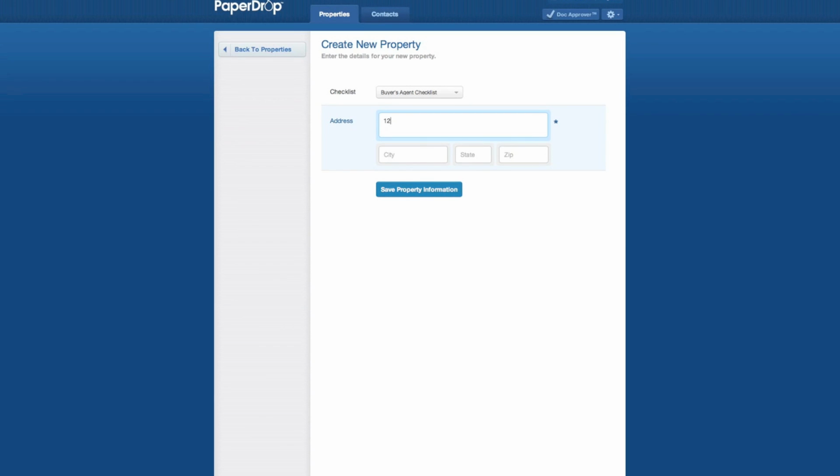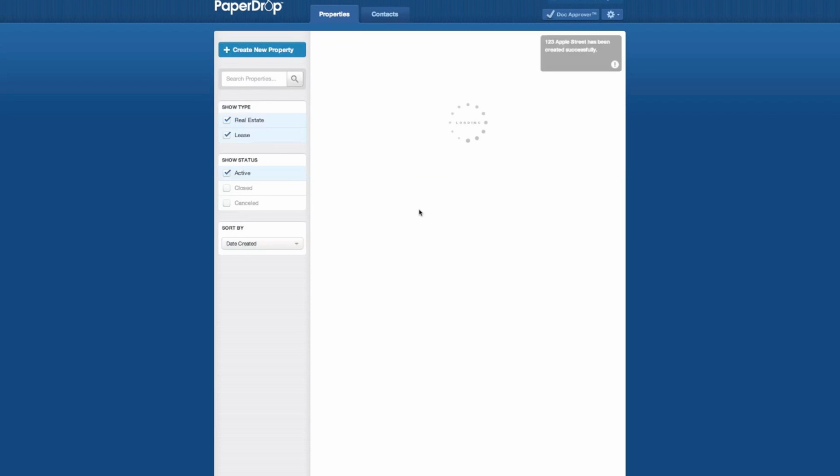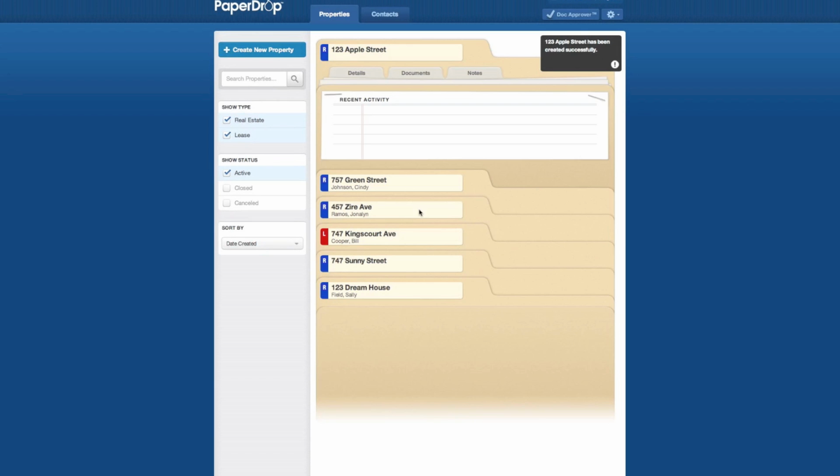office. Once I pick my checklist, all I have to do is type in the property address, which I'll do now. This one is in Los Angeles. And hit Save Property Information. Once I do that, you'll see I get a brand new folder for this file I created on Apple Street. It's all blank and ready for me to work on.